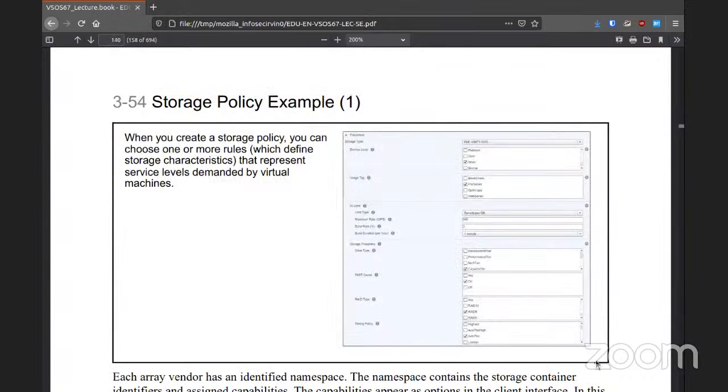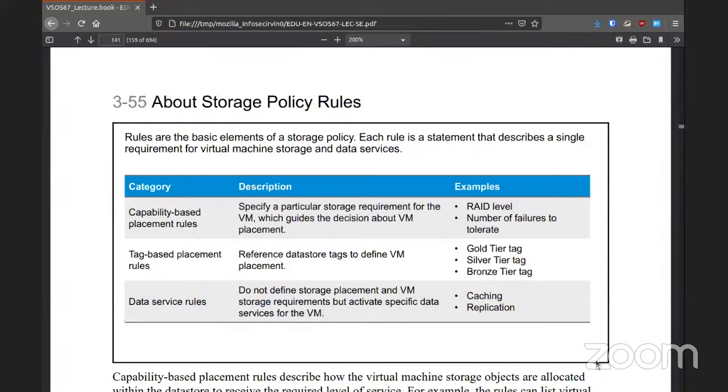The policies are made by rules that you can define, and there's quite a list that you can use to define these rules. That's your basic element of the policy. So it could be capacity based, it could be tag based, or data service, something like RAID or what tier or caching or replication.